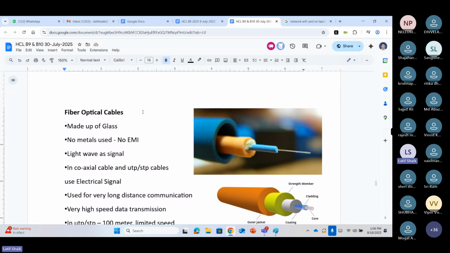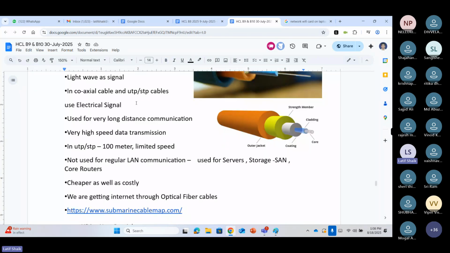In coaxial cable and twisted pair cables, we use electrical signal for communication. It's a copper cable. Here it is glass, so we use light wave as a signal. So coaxial cables, UTP, STP cables use electrical signal. Fiber optical cables use light wave signals. The purpose of these fiber optical cables is very long distance communication and very high speed data transmission.